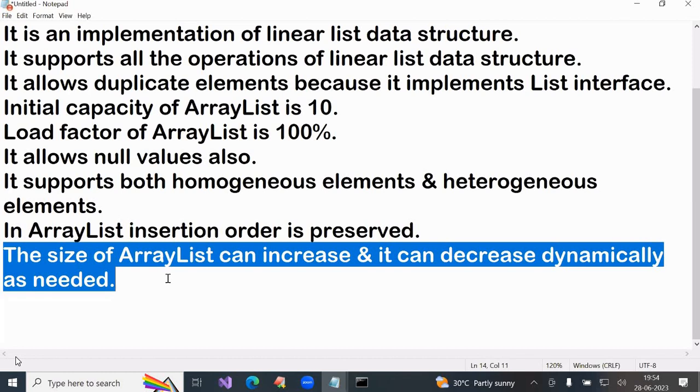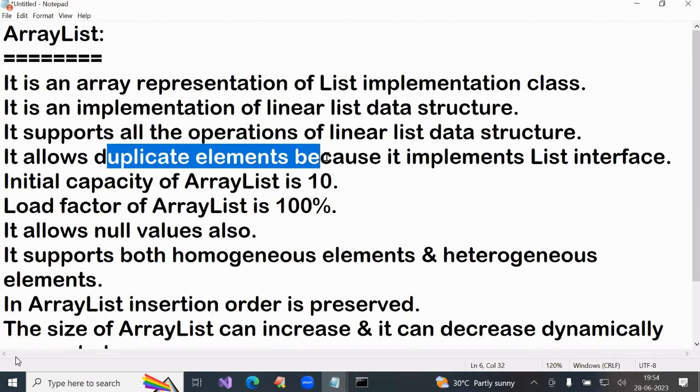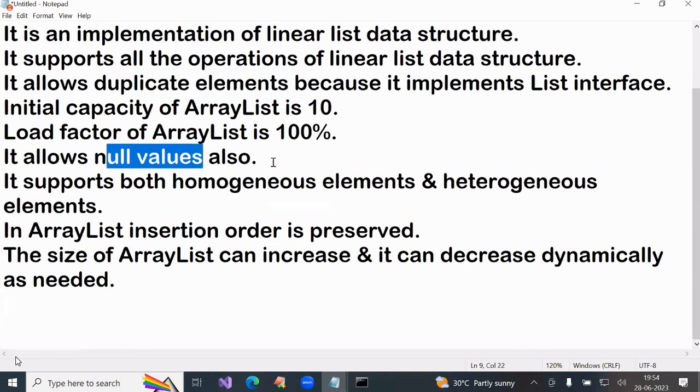If 10 elements are there, 10 are allocated. Later, when the 11th element comes, it is increased. Then 12, increased. Like that, elements are added. Duplicate elements are allowed. Null values are allowed. These all points are written.